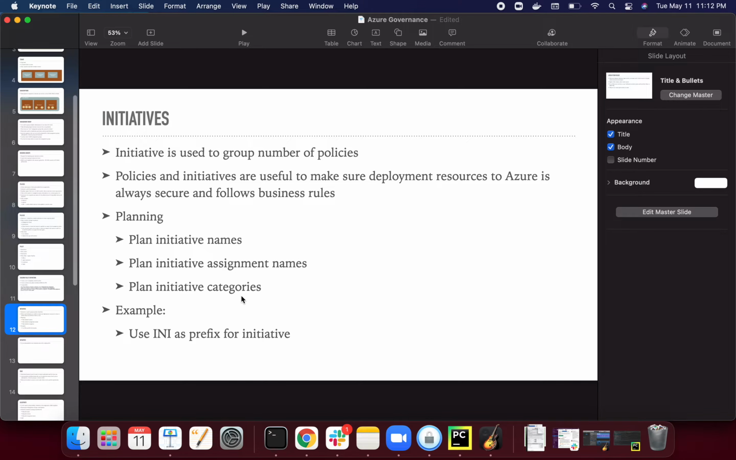As I said, an initiative is used for a number of policies. Even if you have only one policy at the moment, it is recommended that you still create one initiative and apply it to your resource group or subscription, wherever you want to apply it. Just think ahead, because in the future you may need to add a couple more policies. Then you are not assigning each policy multiple times. You are only dealing with one initiative, so your management will be very effective that way.